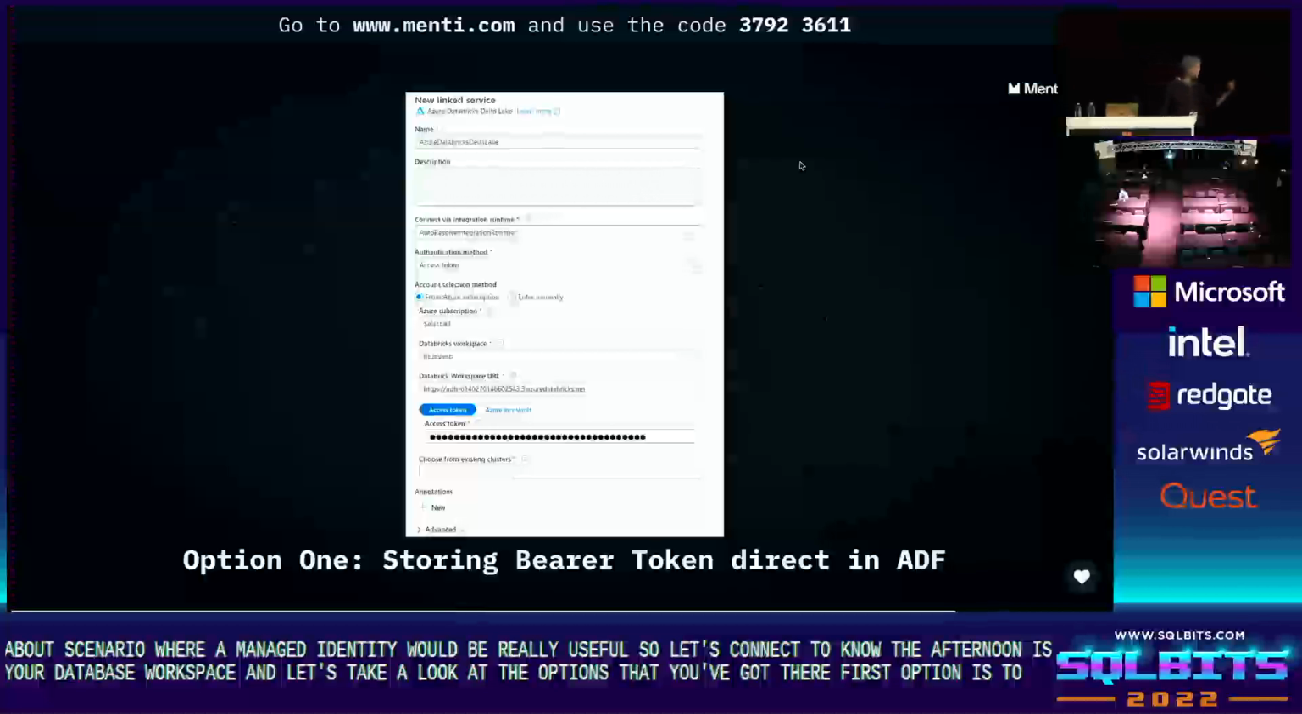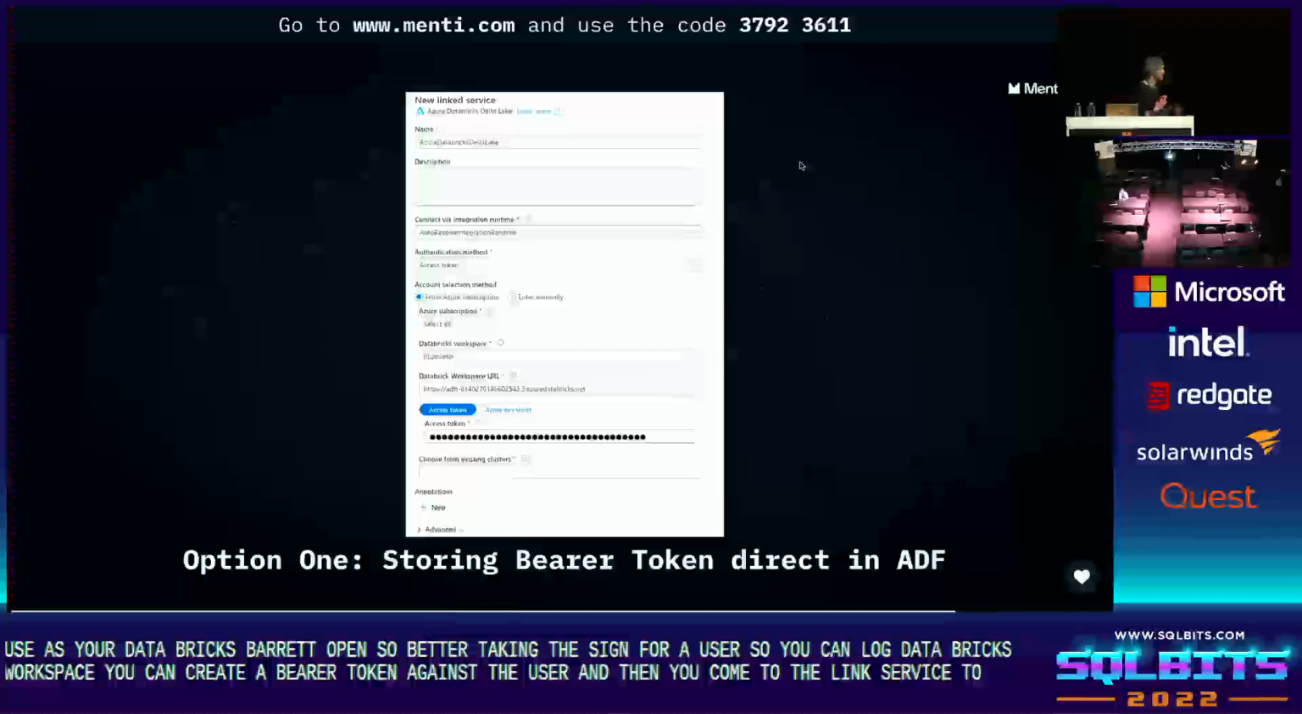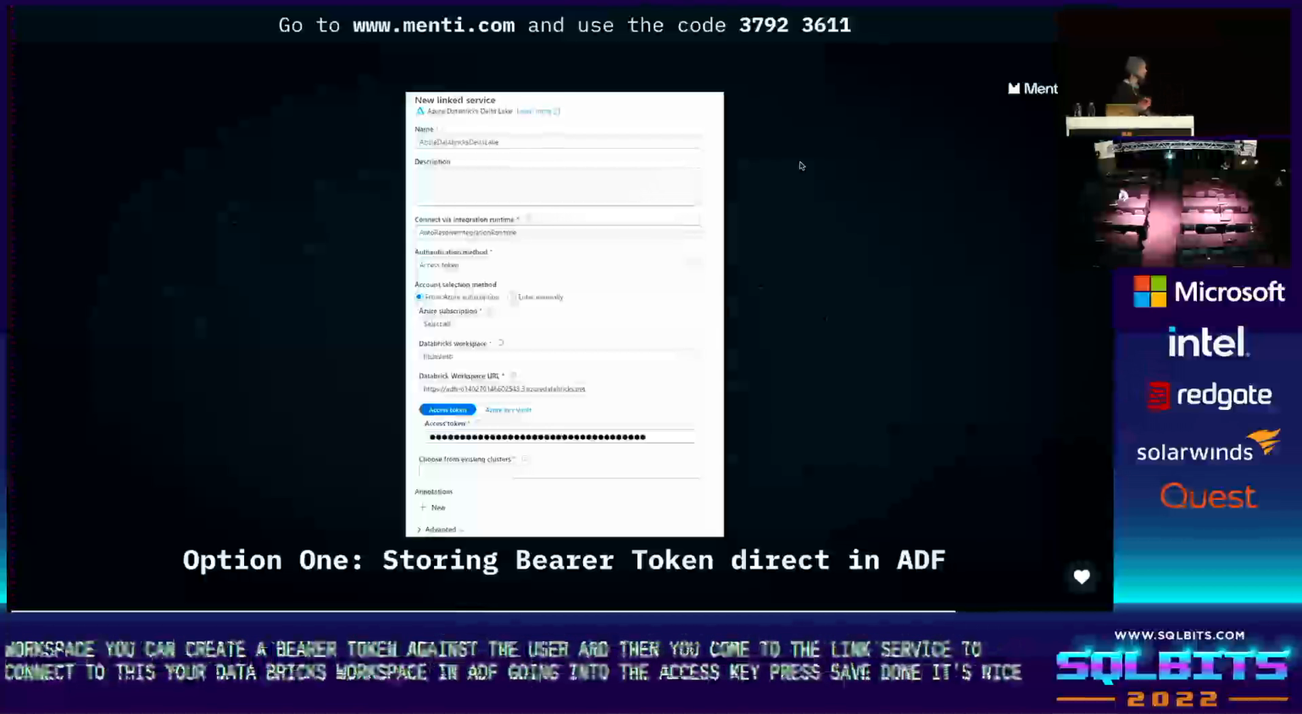A bearer token is assigned to a user. So you can log into an Azure Databricks workspace, create a bearer token against a user, and then come to the linked service to connect to the Azure Databricks workspace in ADF. Go and enter the access key, press save, done. It's nice, simple, quick, no issues there.